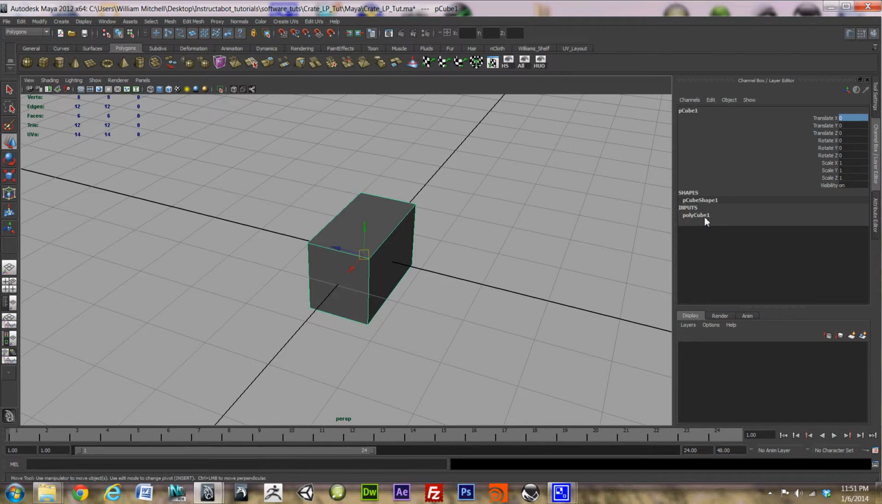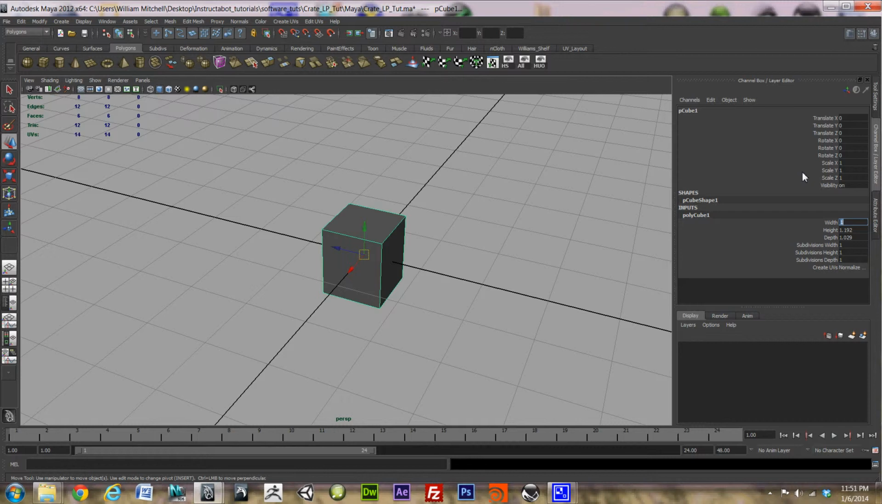Under Polycube 1, right now the width, height, and depth is all around 1. But we want it to be 1 exactly. So let's go ahead and do that. So 1, I'm going to press tab for the next one down, and then 1 again for the depth. So no subdivisions, nothing like that. We're just going to keep it the same 6-sided object.